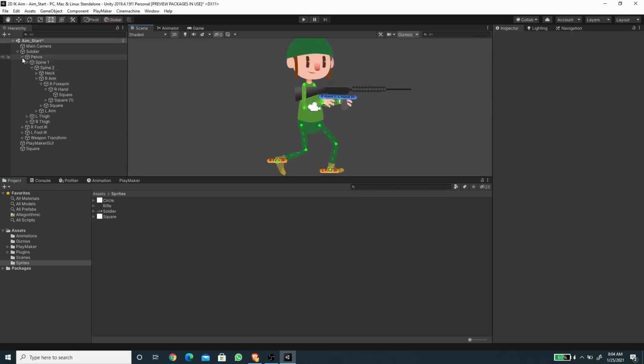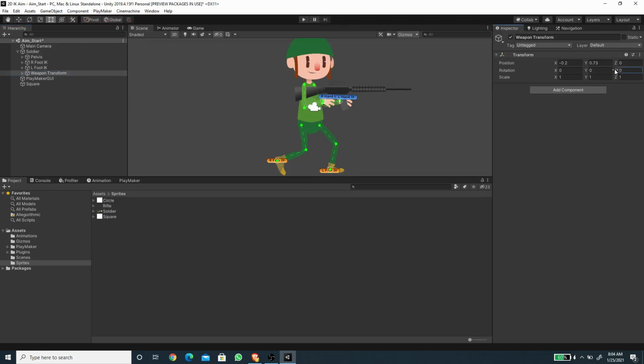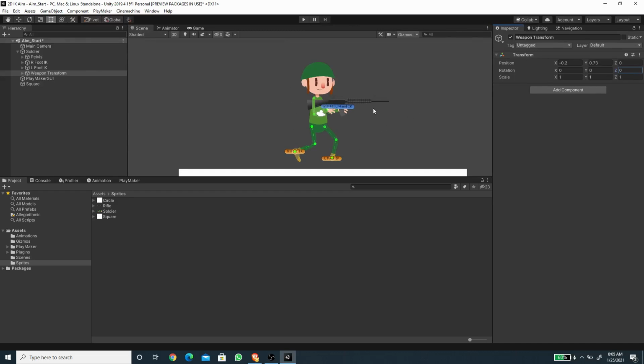And now we can just minimize all of these bones game objects. And if we select the weapon transform, we can just rotate this and the rifle will be drawn behind the hand. So now we have this working. Let's create an FSM to create an aim mechanic.